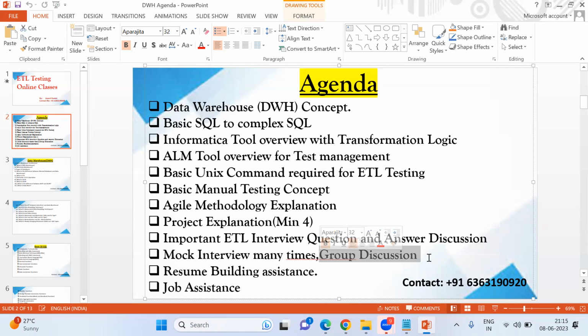Okay, the group discussions are compulsory. Resume building assistance will be there. Your Naukri profile updation sessions will be there. Everything, and then job assistance and all will be there. So whatever the things you are seeing in this part, and then the Agile and manual testing part.